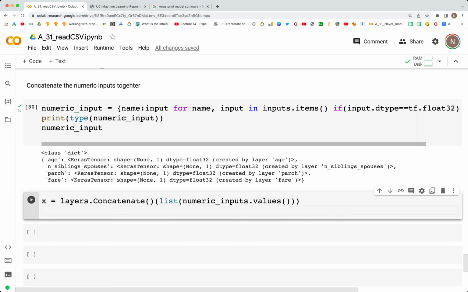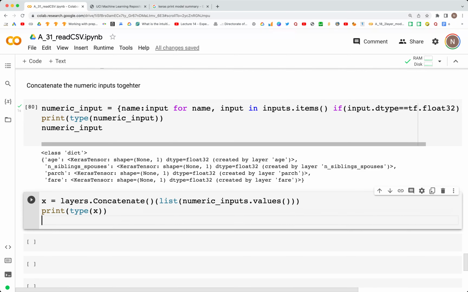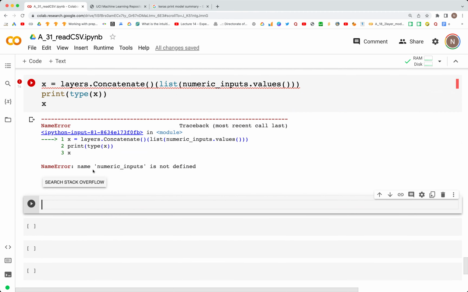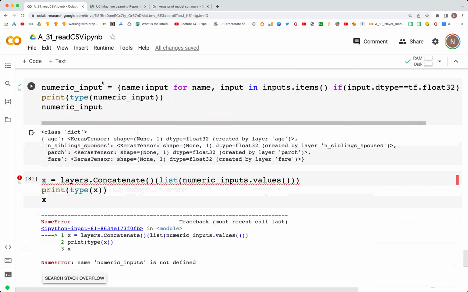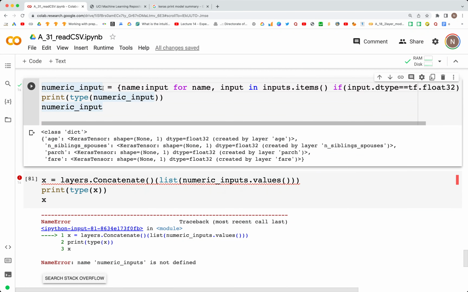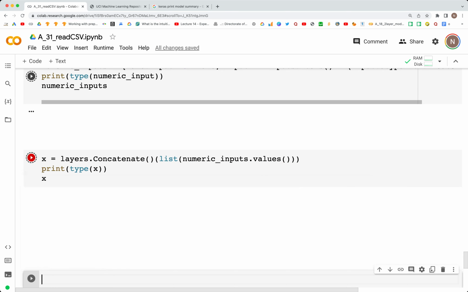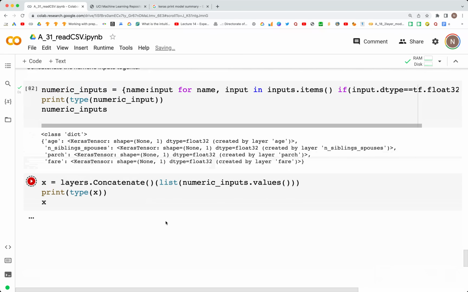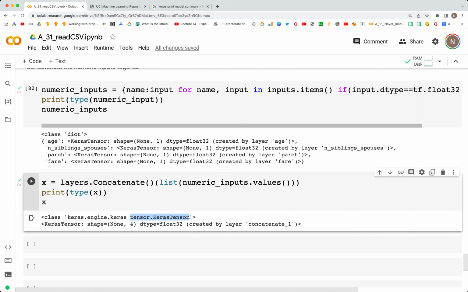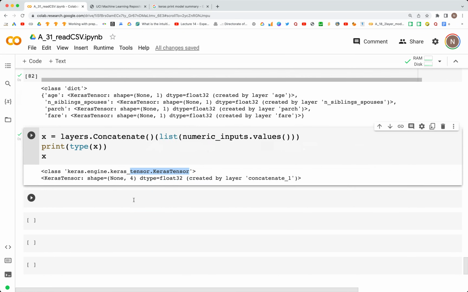And now if you look at print, if you look at type of x, and if you print x, we should see that it's a Keras layer. So numeric inputs, it should be an input, or else let's put an s there and then run this again. Okay, so what we have in the output is a Keras tensor x, and that has the concatenated values inside of it.